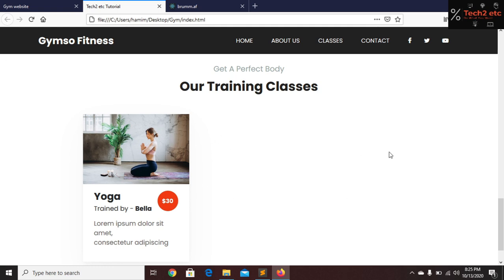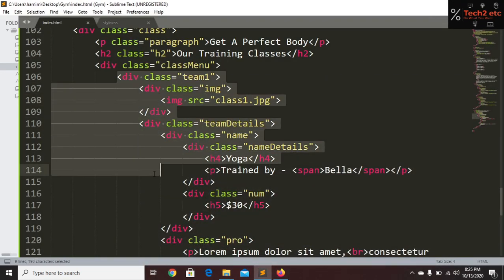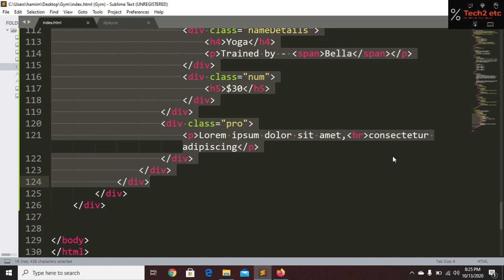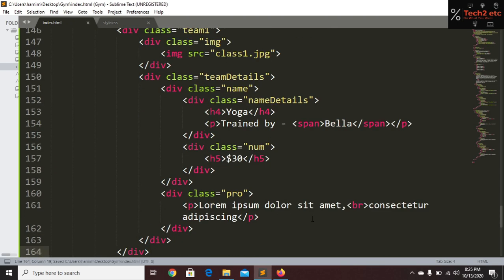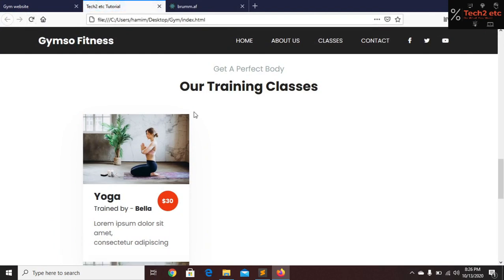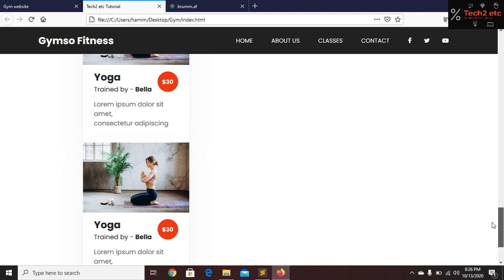Now I want actually 2 more here also. So for doing this, I will just simply copy this team 1, paste it 2 more times. That's it. Now save, go to our website and refresh. So yeah, here you can see that now we have our 3 cards.